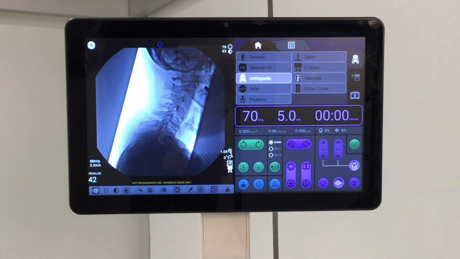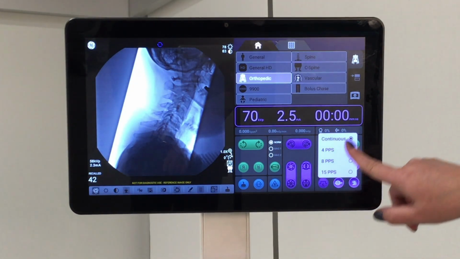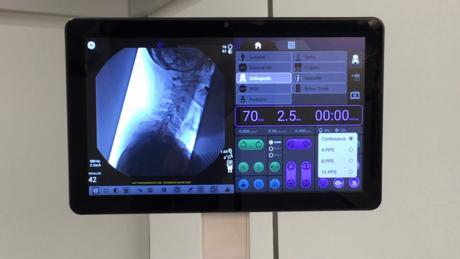The OEC C-arms have dose reduction options suitable for a variety of cases. Low dose is a continuous fluoro with up to a 50% reduction in milliamperage, while pulse fluoro can reduce dose by up to 60% depending on the pulse rate selected. Depending on the configuration of your OEC C-arm, you can have anywhere from 4 to 15 pulses.